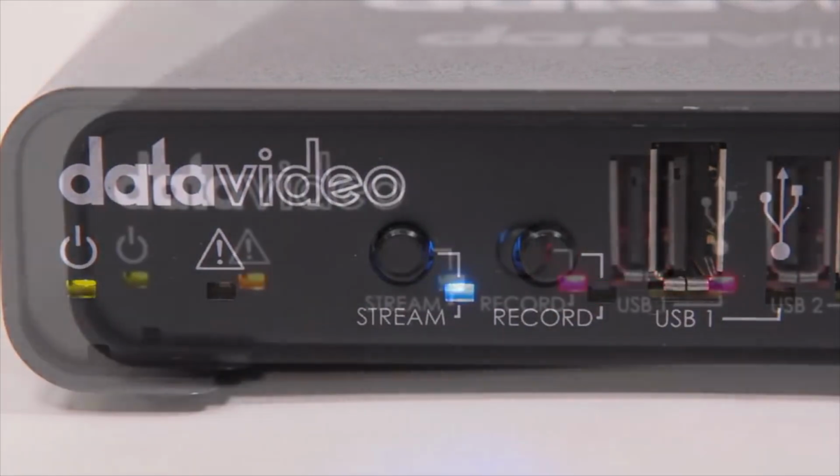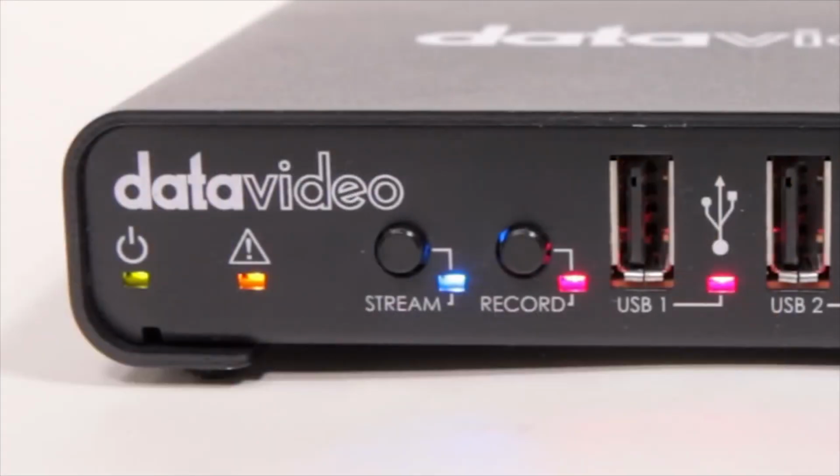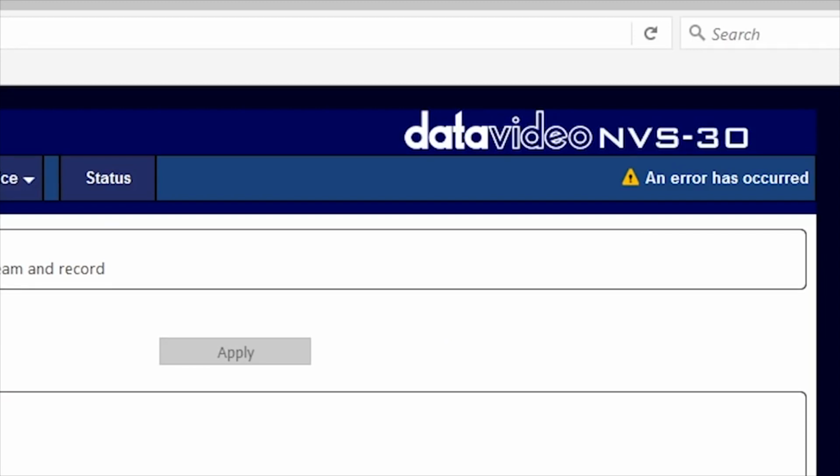If there are any problems, the indicator light under the exclamation icon will blink to let you know. From there, you can access the browser interface and check the status window to troubleshoot the problem.